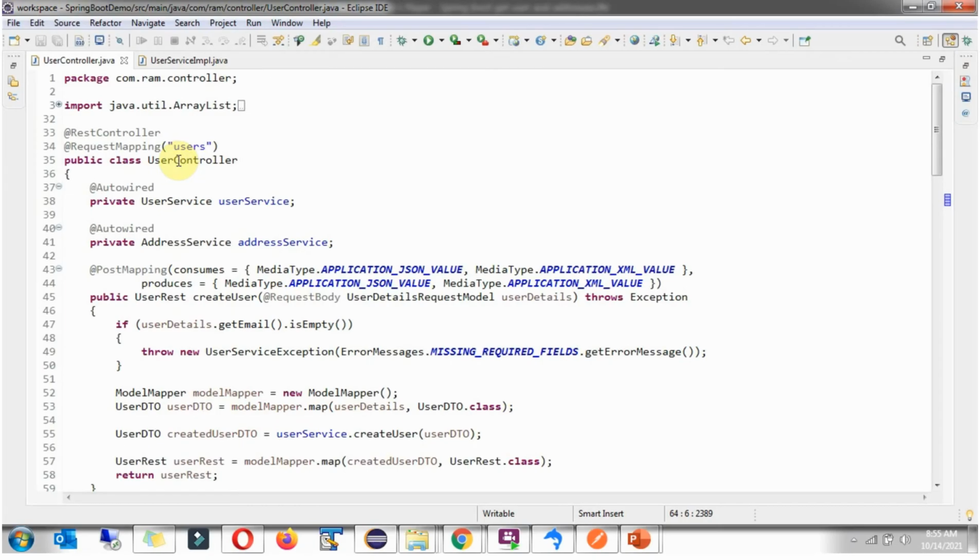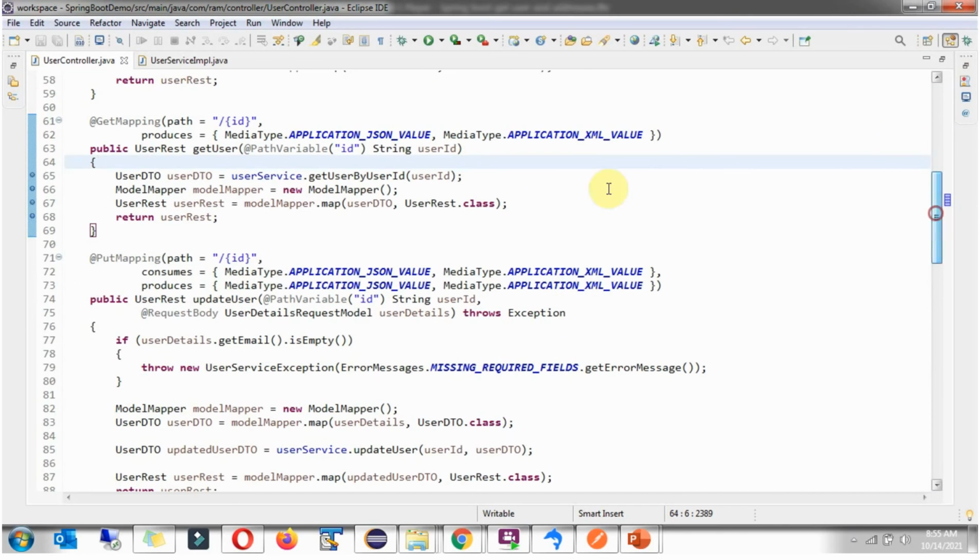Here you can see the class UserController, which is a REST controller. It has a getUser method, which accepts user ID, and the user ID is the public user ID. This method returns UserRest. To call this method, we have to use the GET method, and the path variable ID will be mapped to this user ID. And this method produces either JSON or XML.